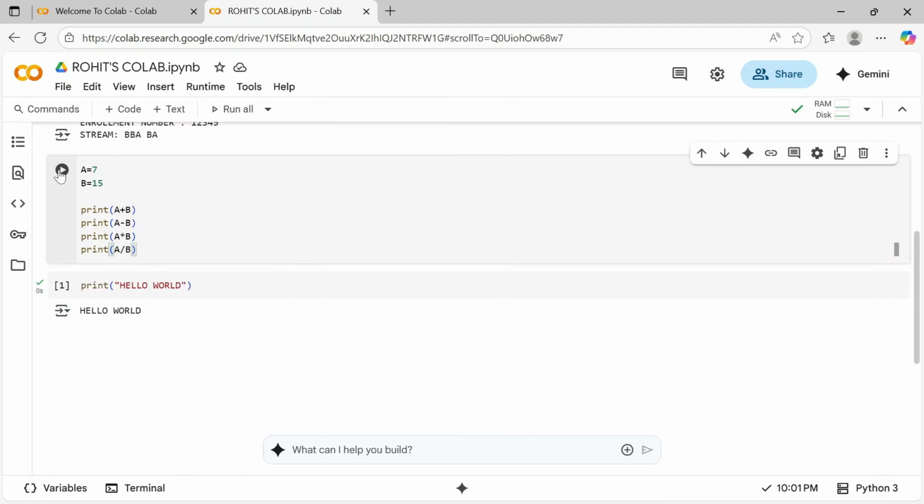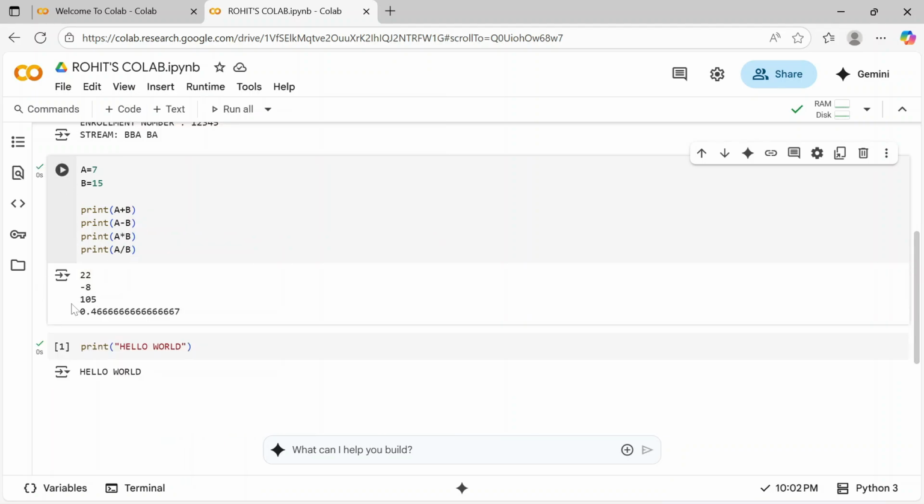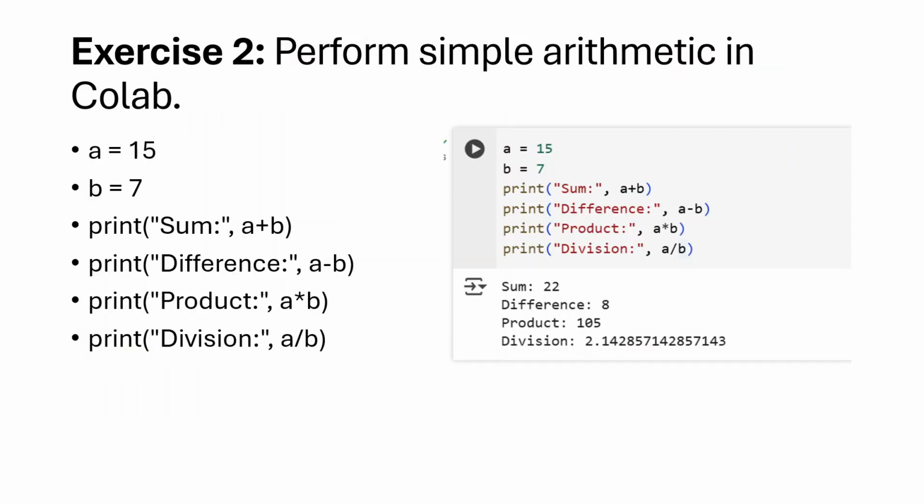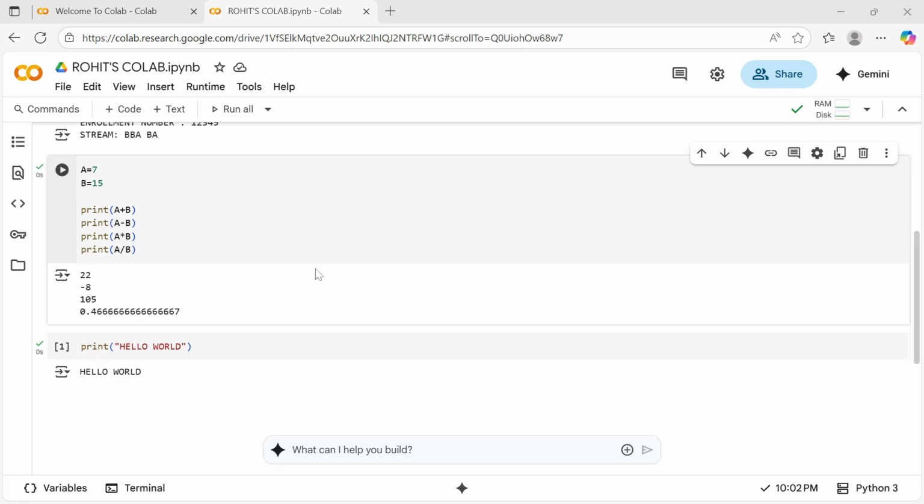So let's run this much first. So you can see here the values are directly occurring. 7 plus 15, that would be 22. 7 minus 15, it would be minus 8. 7 into 15, that would be 105, and 7 divided by 15, that would be 0.466 or 467. So this way we can work on it. There are many more options that comes, so that you can explore it later.